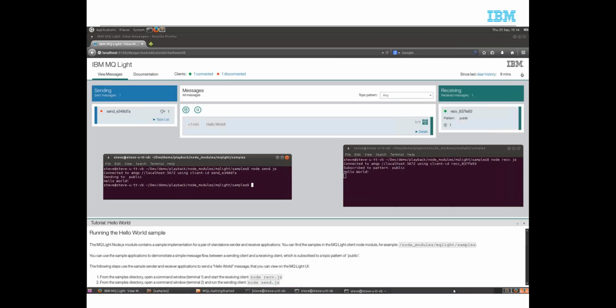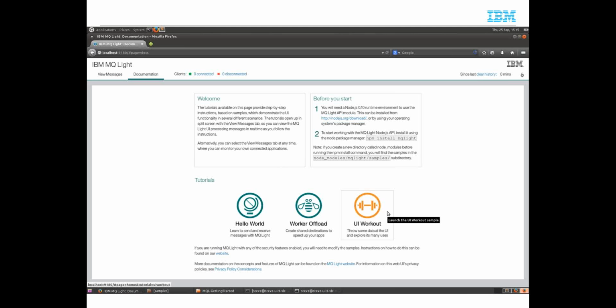So you can see the sending side appearing there, you can see the receiving side appear over there, and in the middle, you can see the message that these two have exchanged between them. So that's all very well and good, but obviously that doesn't really help you understand the power of the tooling and what it can do for you.